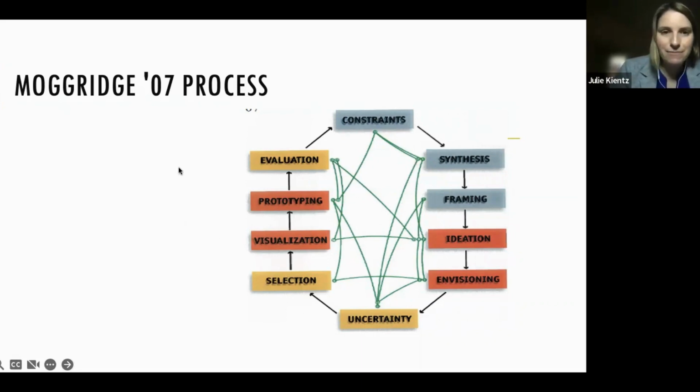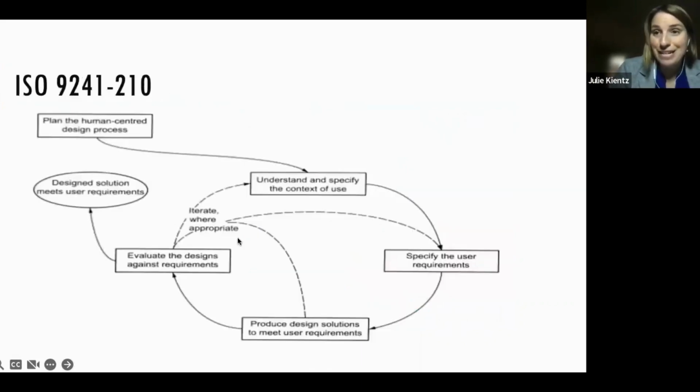That's one example. If you need to cite this in a grant, there's also an ISO standard for the user-centered design process, so maybe you want to use this one. I like how it captures planning the human-centered design process as part of the process itself. You're understanding and specifying the context of use and the user requirements, talking about different design solutions, and evaluating them. So you see some things familiar to the model that I showed, and then, of course, that iteration stage.